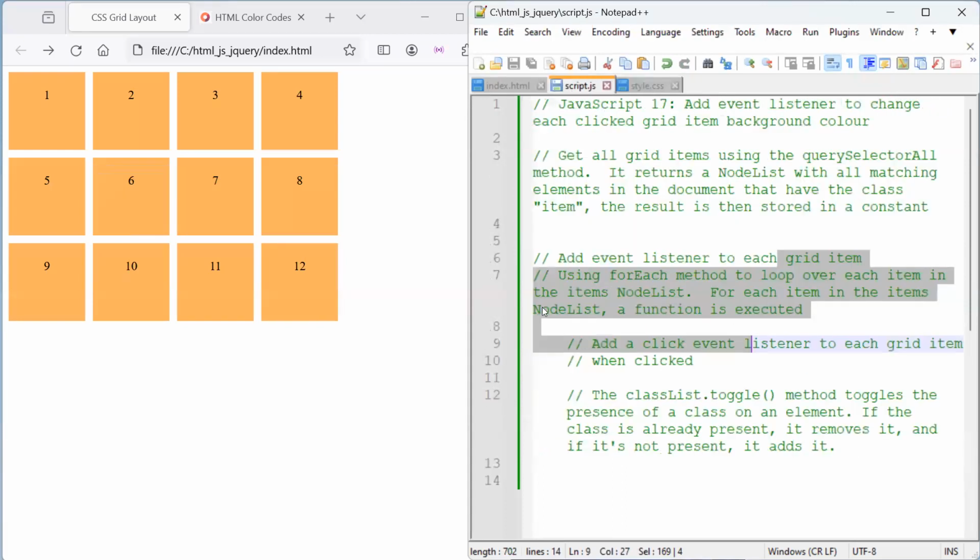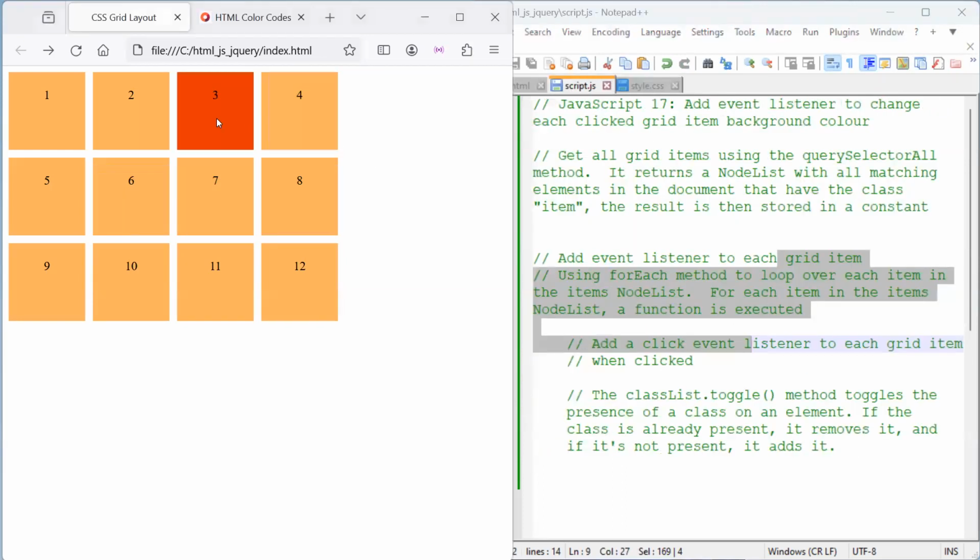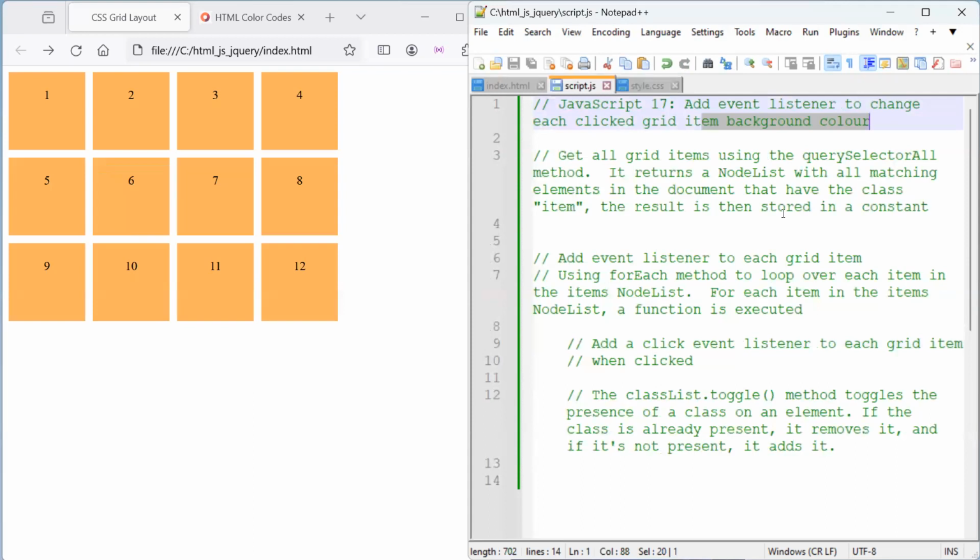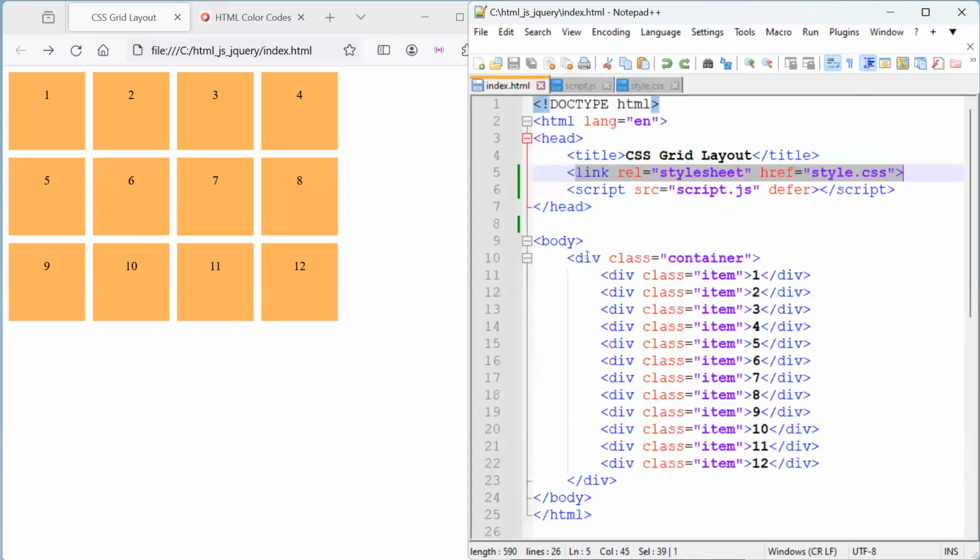But what we want is that when we click on it, we want some effect to happen using JavaScript. And basically the only effect we want is to change this background color. So that's what we're going to do. Now we don't need to make any changes to the HTML file apart from adding this line where we've linked it to an external JavaScript file.